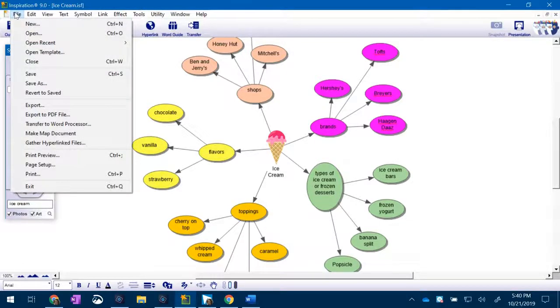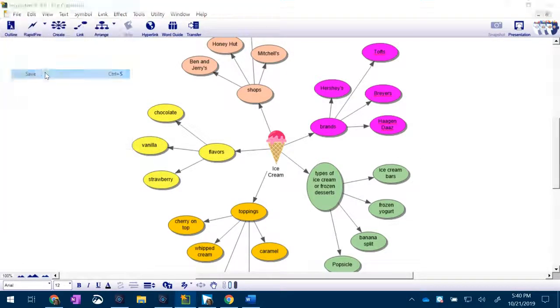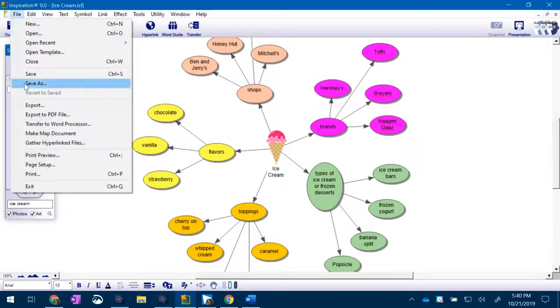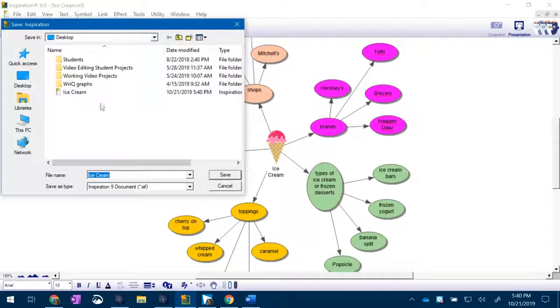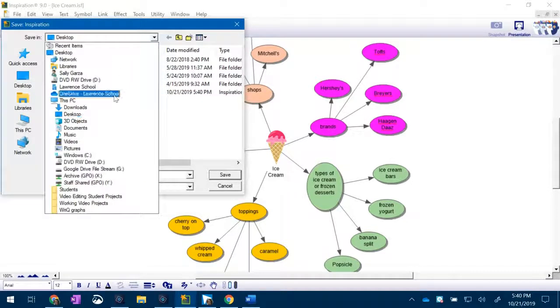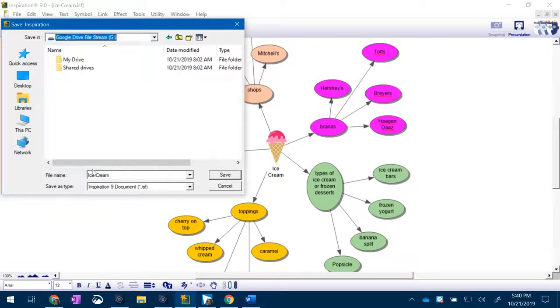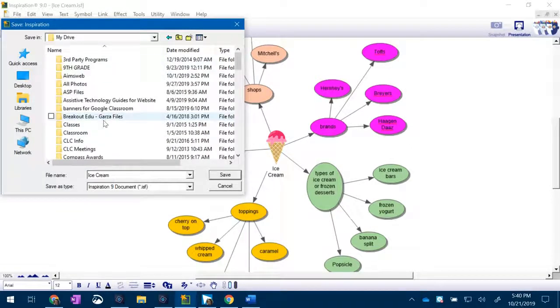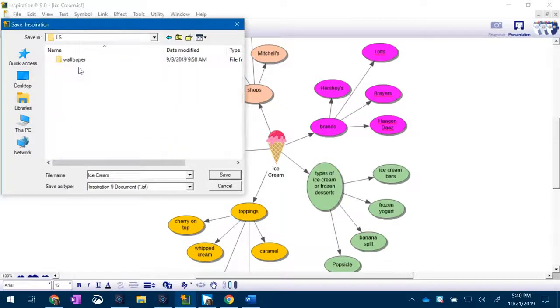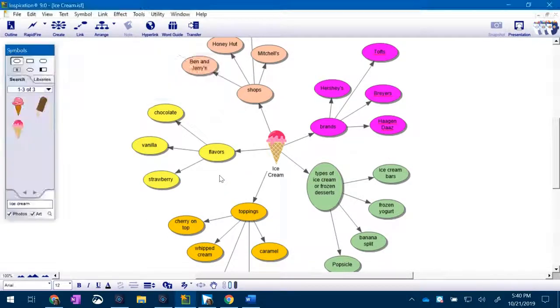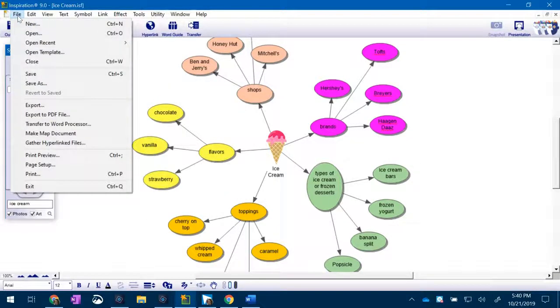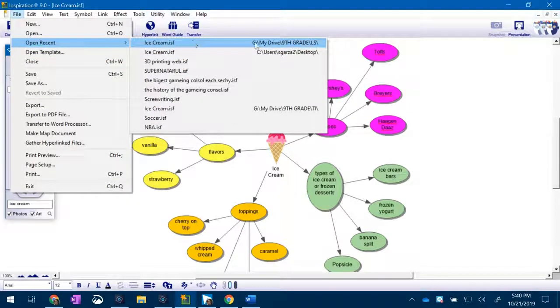Inspiration does not save automatically, so make sure you're doing file save. And if you want to save to a specific name or place, you have to hit save as. I recommend saving to your Google Drive File Stream folder in My Drive, and then finding a folder to put it into. So if I put it in 9th grade learning strategies, I could say save. And that way, when I want to open it again, it will appear right there and tell me where it's at. Okay?